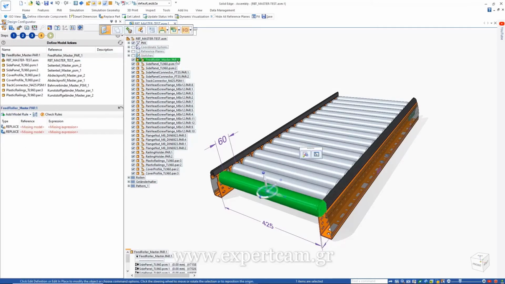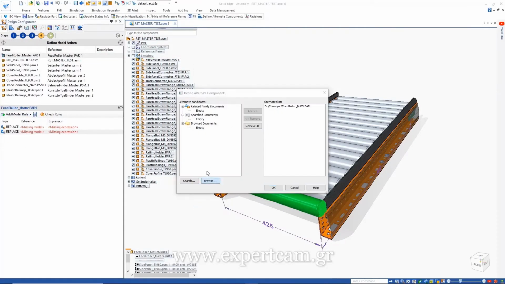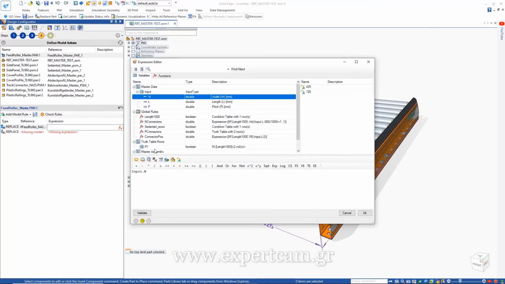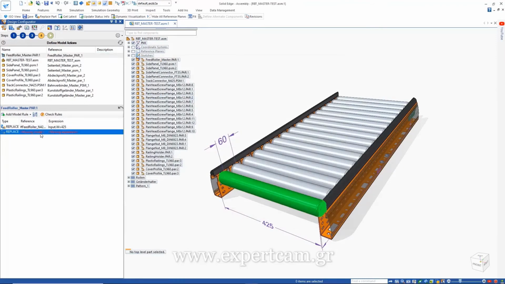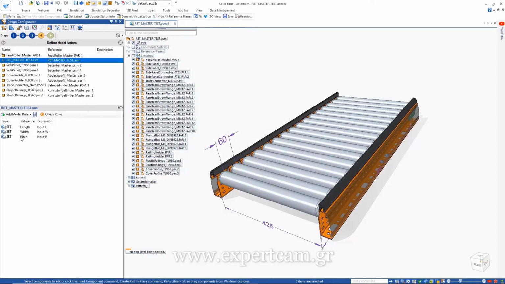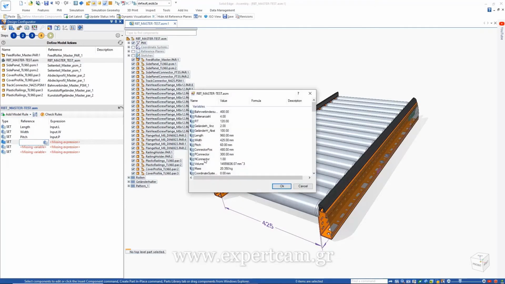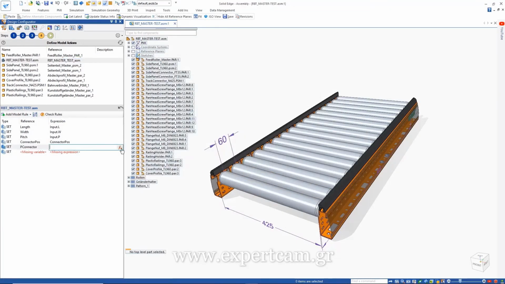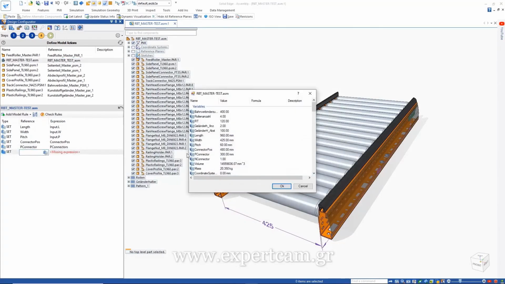These can range from replacing a part with an alternative, renaming files, or even saving models in a different format. In this case, we need to replace the roller with a different one, dependent on the width of the conveyor. This makes use of the standard alternate components function in Solid Edge to define the two replacement parts. We'll then set some variable rules connecting our model variables defined in Solid Edge to the functions we set up as global rules in the previous steps.